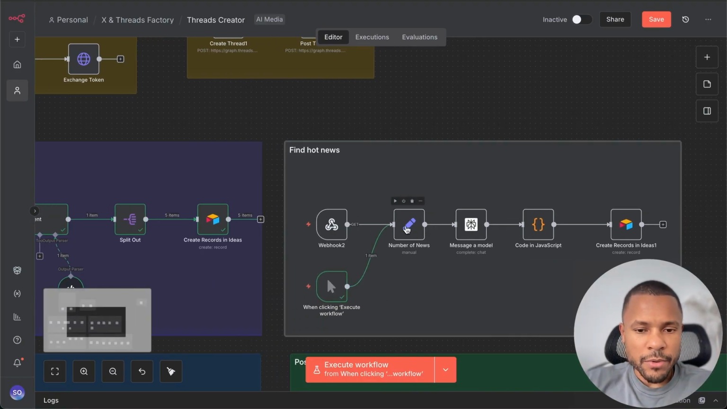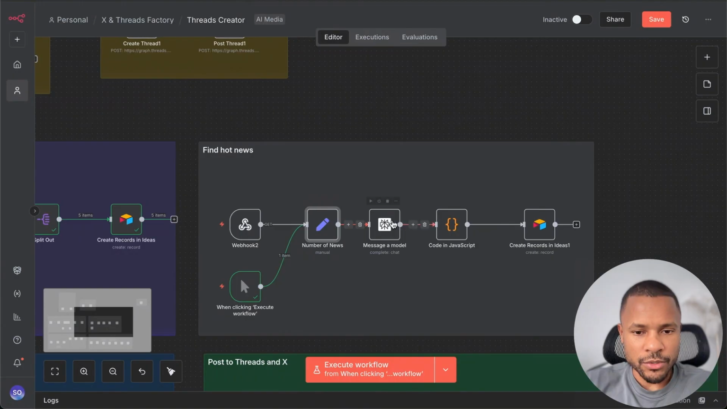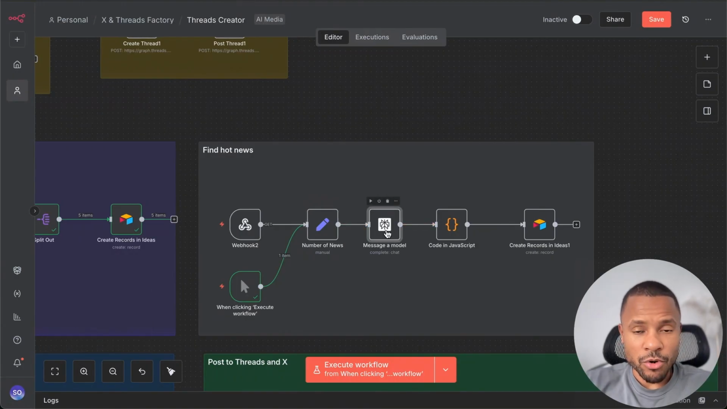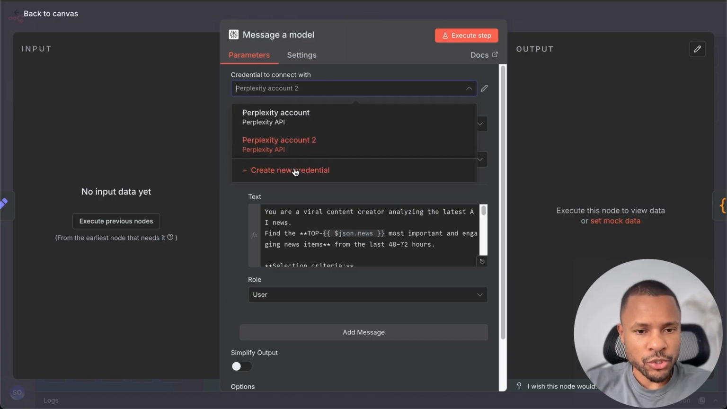So we have the number of news, and here you can add as many news as you want. Let's say we want to add 3 news. Then we have message a model, and we use Perplexity because this is one of the most advanced AI tools for finding the best news. We add Perplexity. If you don't know how to use it, I'll show you right now.